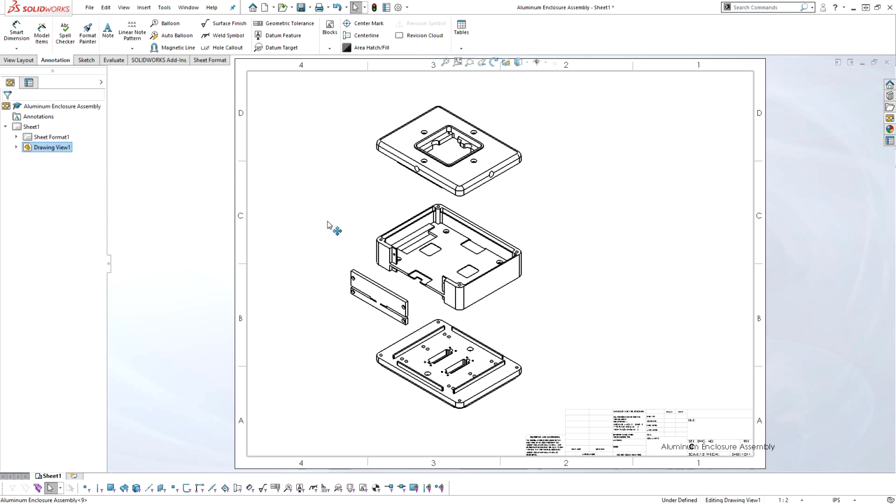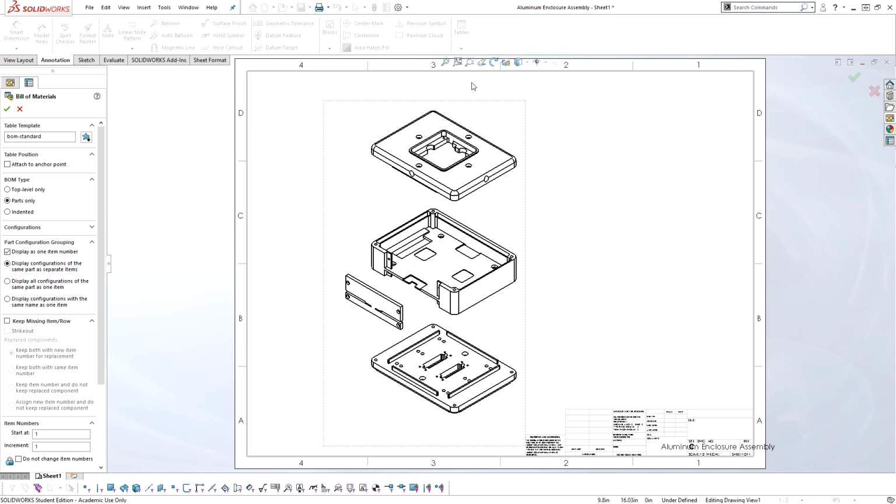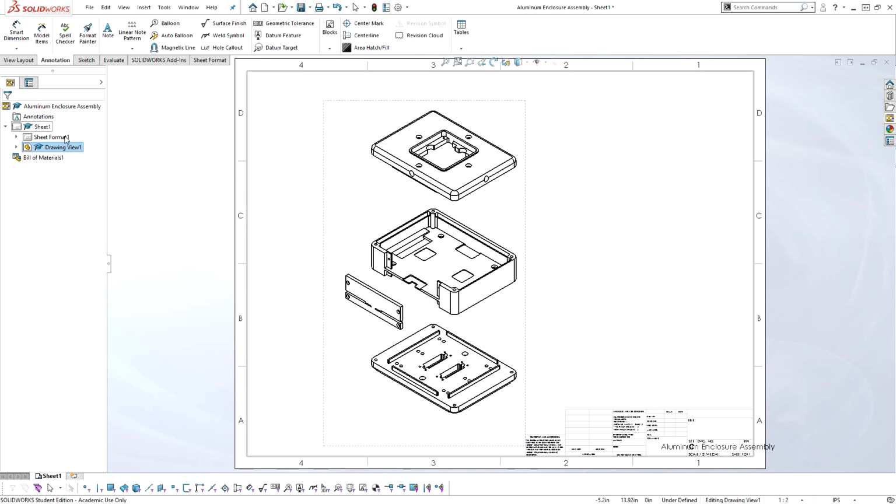Now the next step is to add a bill of materials to this. To do that, we select the assembly we want the bill for. We come up to tables and we say bill of materials. And then we look at the properties we have for this. According to the book, they want the parts only and display configurations of the same part as separate items, and this display as one item number checked. So we'll say OK to that, and that will give us a bill of materials that we then bring over and drop on our screen.